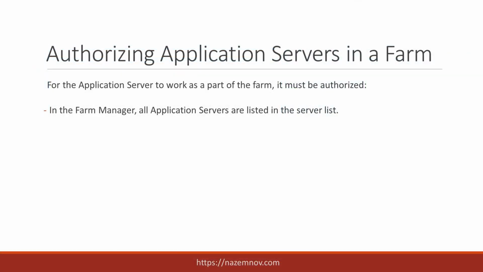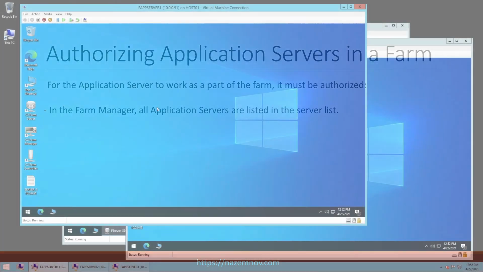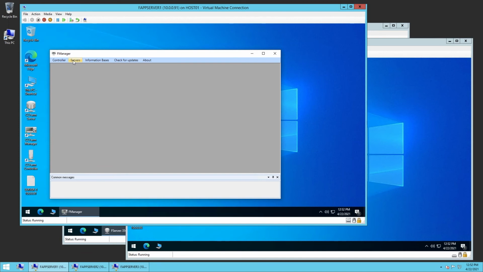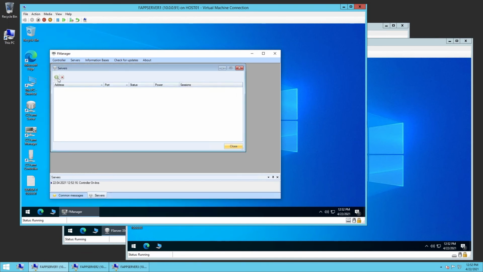Authorizing application servers in a farm. For the application server to work as a part of the farm, it must be authorized. In the farm manager, all application servers are listed in the server list. In the servers menu, fill in all the application servers in the farm.